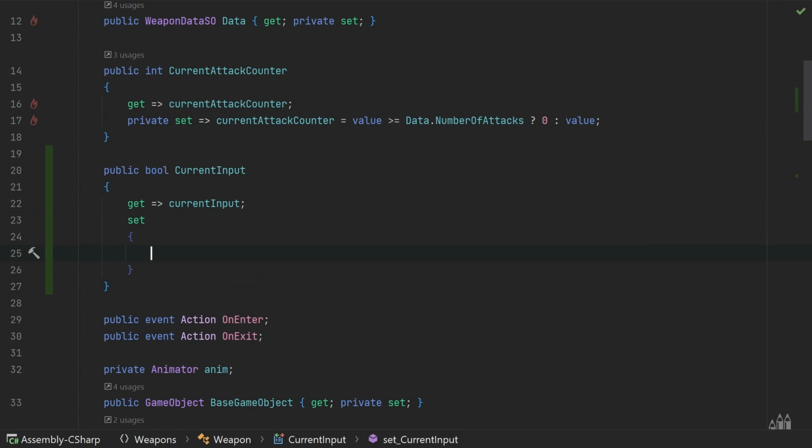for us. Now what I want to do here is check what the current input is and then what we're trying to set it to. And if we're trying to set it to something different, I want to fire off an event broadcasting the fact that the current input has changed. So I don't want to fire off this event every time this current input gets assigned, just every time it actually changes. So before we can do that, we also need to go ahead and create this event.